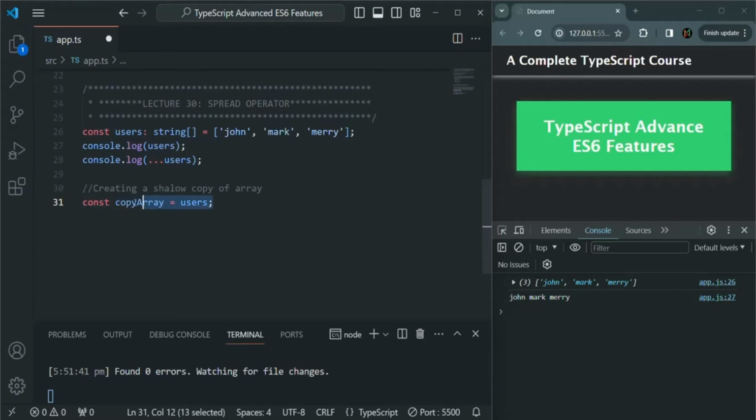So in this way, we cannot create a shallow copy. What we want is to create a copy of the users array, and whatever change I do in that copied array should not reflect in the original array. The original array should remain the same. Only the changes which I make in the copy array should apply, and they should not affect the original array. For that, we can create a shallow copy of the users array. And how can we create a shallow copy of the users array? We can simply use the spread operator like this.